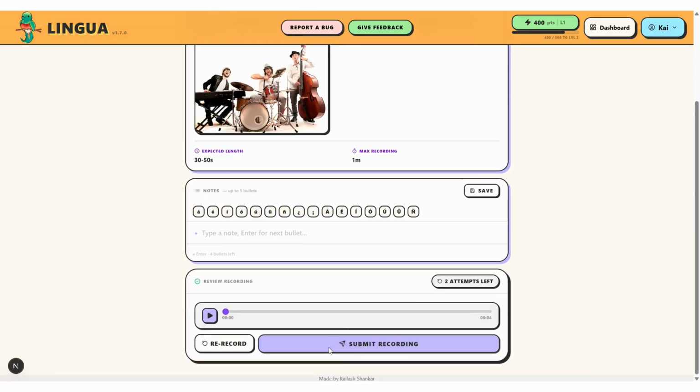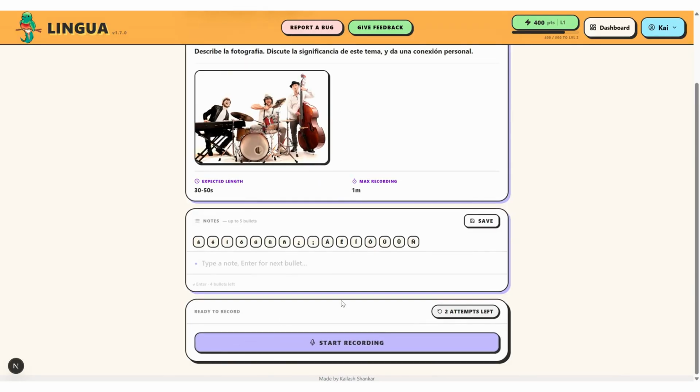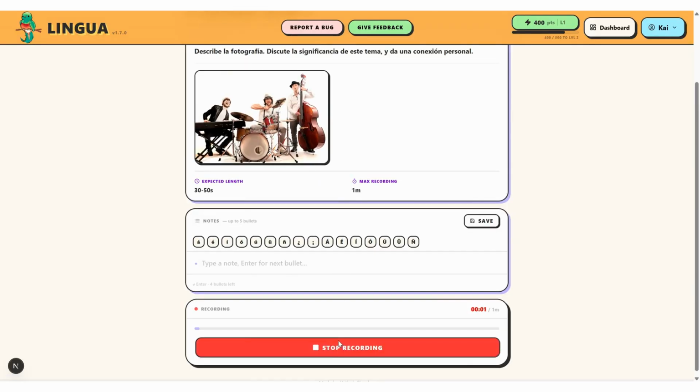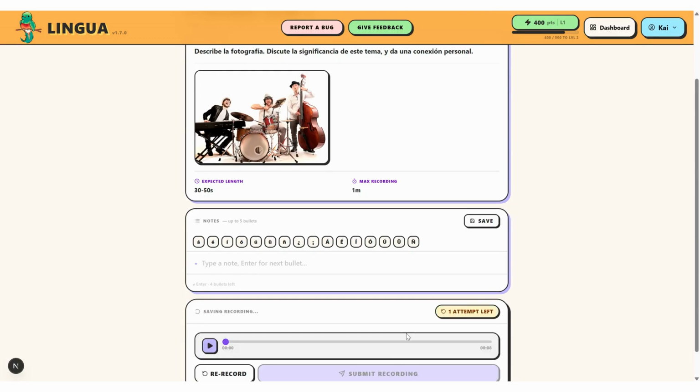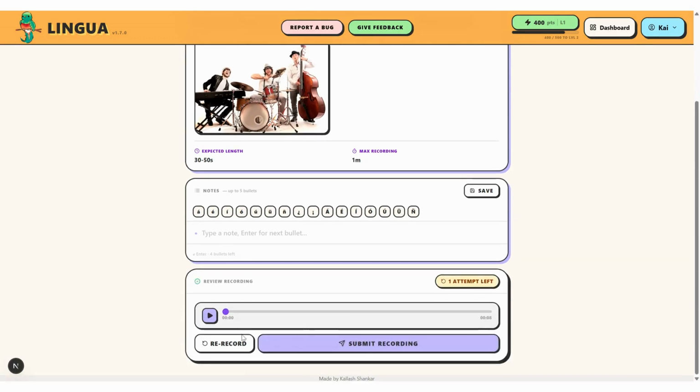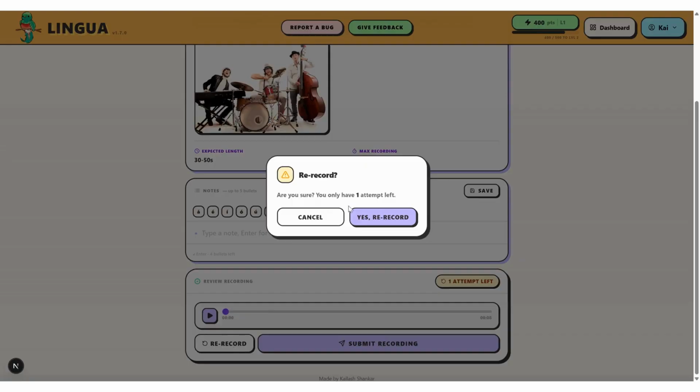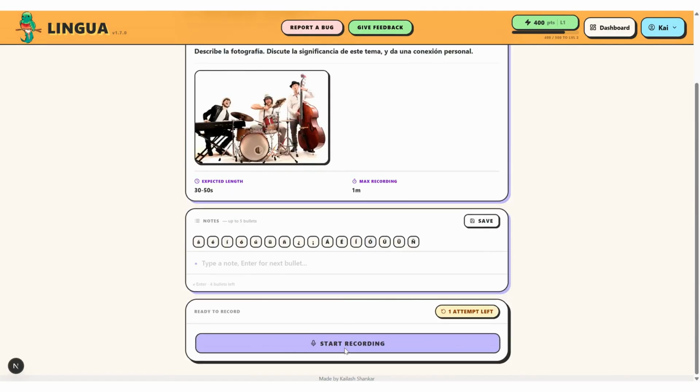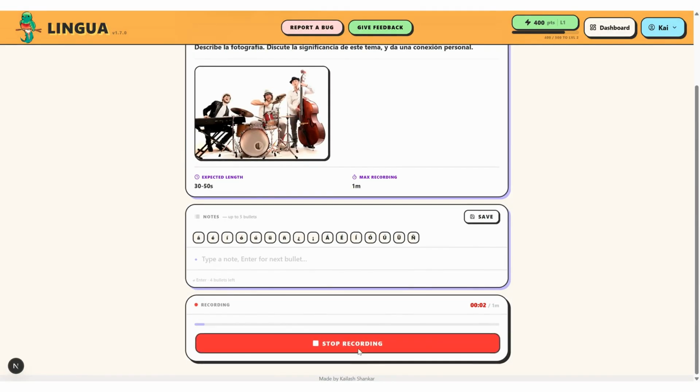So if the student just recorded for a few seconds, they have a little bit of a grace period. If it's less than 5 seconds, it doesn't cost them an attempt in case they stumbled or made a mistake or realized that they still need to prepare more. So then they can re-record it without any issue. But if they talk for more than that, let's just wait a few seconds here. So now if they record more than that, now it costs them an attempt. And now if they want to re-record, there's a message asking if they are sure. And then they can re-record it and record their submission again.